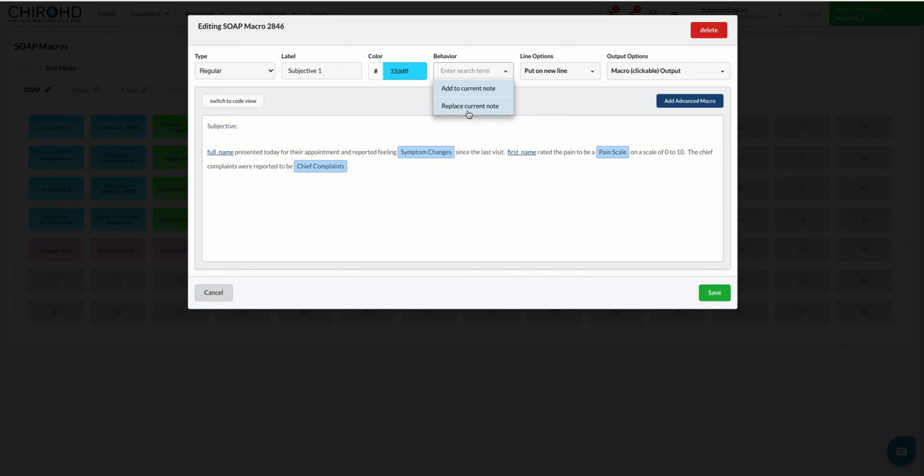If you notice that when you click a certain button, everything in the SOAP note box goes away and it's replaced, chances are you have that button set to replace the current note. So just be aware when you're creating your macros, it needs to be set to add to current note unless you want it to replace what's in the box.